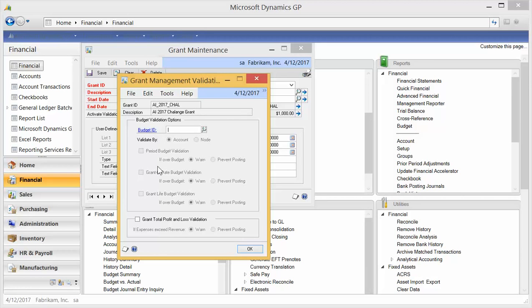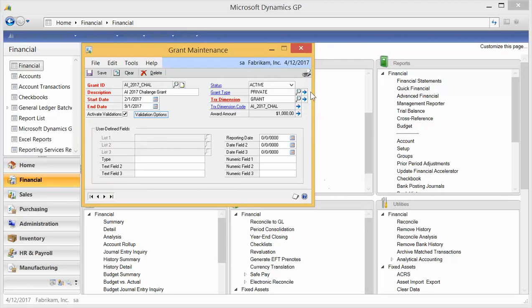Now one note, analytical accounting budgets are not available in Management Reporter, but there are wizards and inquiry windows within GP that allows you to compare budget to actual on these budgets. Let me show you the budget IDs real quick, just so that you're aware of how those work.